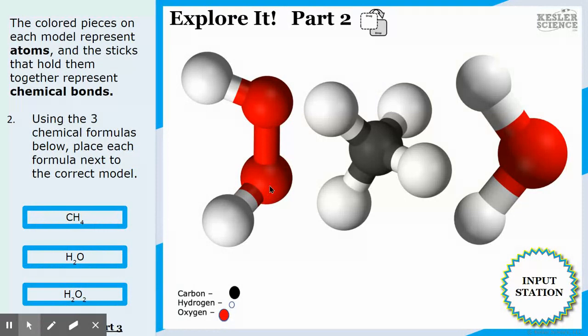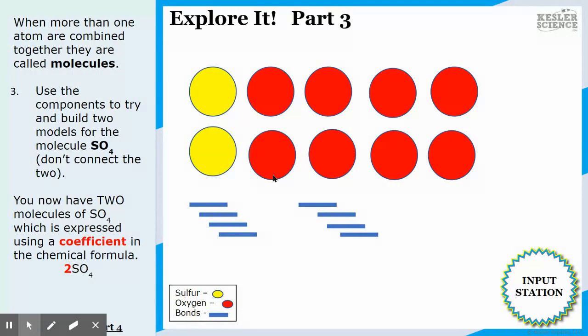Make sure you're counting how many of each atom there are so that you're able to put the correct label under the correct molecule. For here, you're going to make a molecule of SO4. At the bottom, it tells you that sulfur is yellow and oxygen is red. So you'll make your molecule, and then you will be using the little bars to show the bonds. And then try to make a second one, because then you want 2SO4.